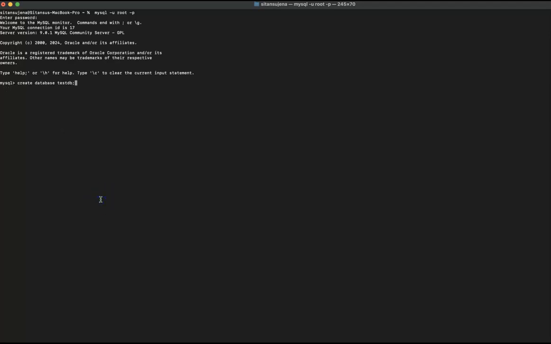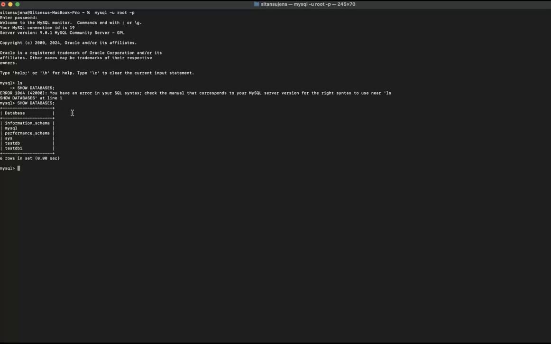Now let's create a database. You can use the command create database, testdb1, anything you can give. You can see it is showing that the query executed successfully. Now we have created the database. Now check show databases. There is some error; we have to type it correctly: show databases. Now you can see the database testdb1 is created.